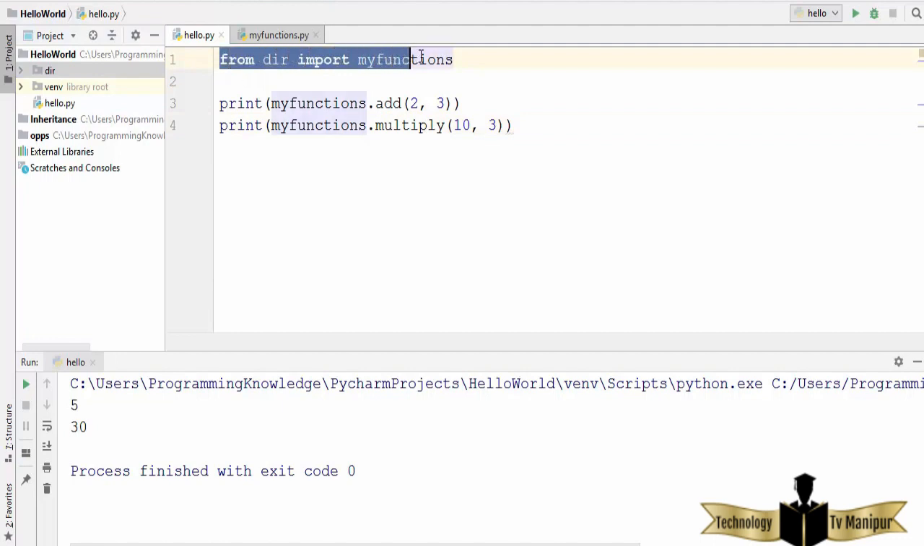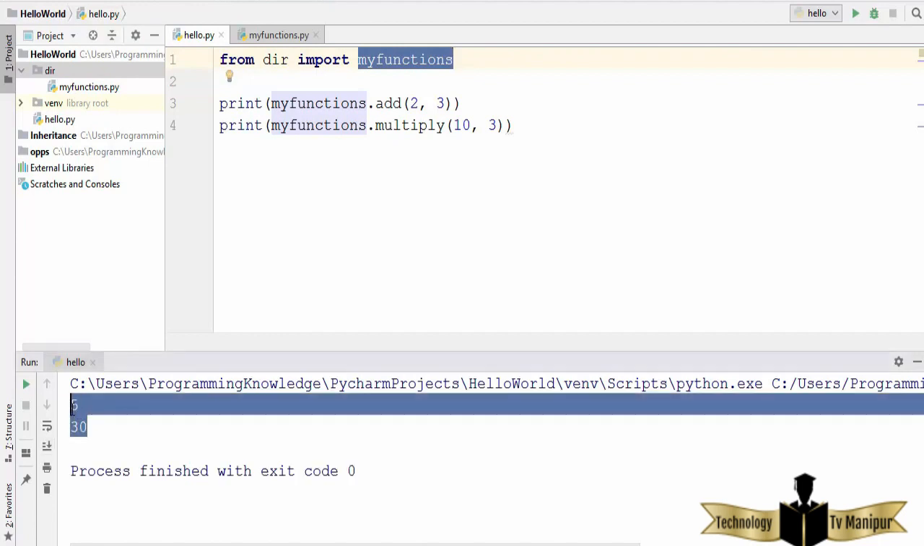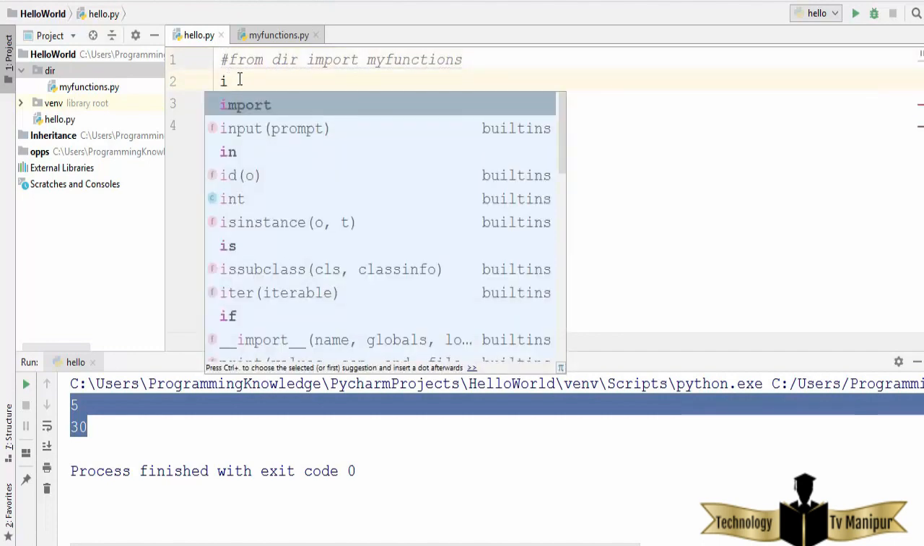Okay, so let me just click OK here. And as soon as I do this, you will see here PyCharm is intelligent enough to refactor this code, and now it has given us the correct import. So if this my functions file is in some directory, then you use this type of notation. You write from, and then your directory name, and then the import keyword, and then your file name. So you can see this is the directory name and this is the file name. So I use from that directory name import the file name, and when I run the code once again it's going to give me the same answer.